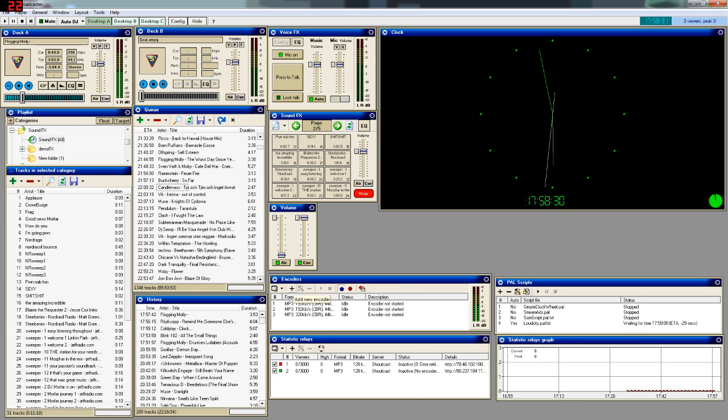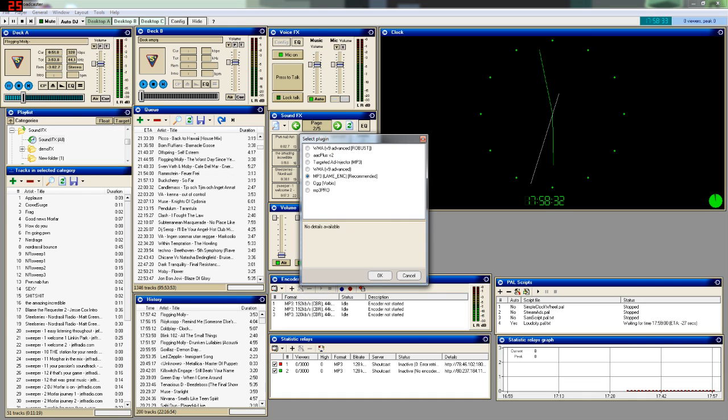So hit plus, add new encoder. It will look something like that. It differs if you have found it somewhere else except on the official website. Hey, wink wink. But I'm on a legal copy, so it will look like this. I use MP3.